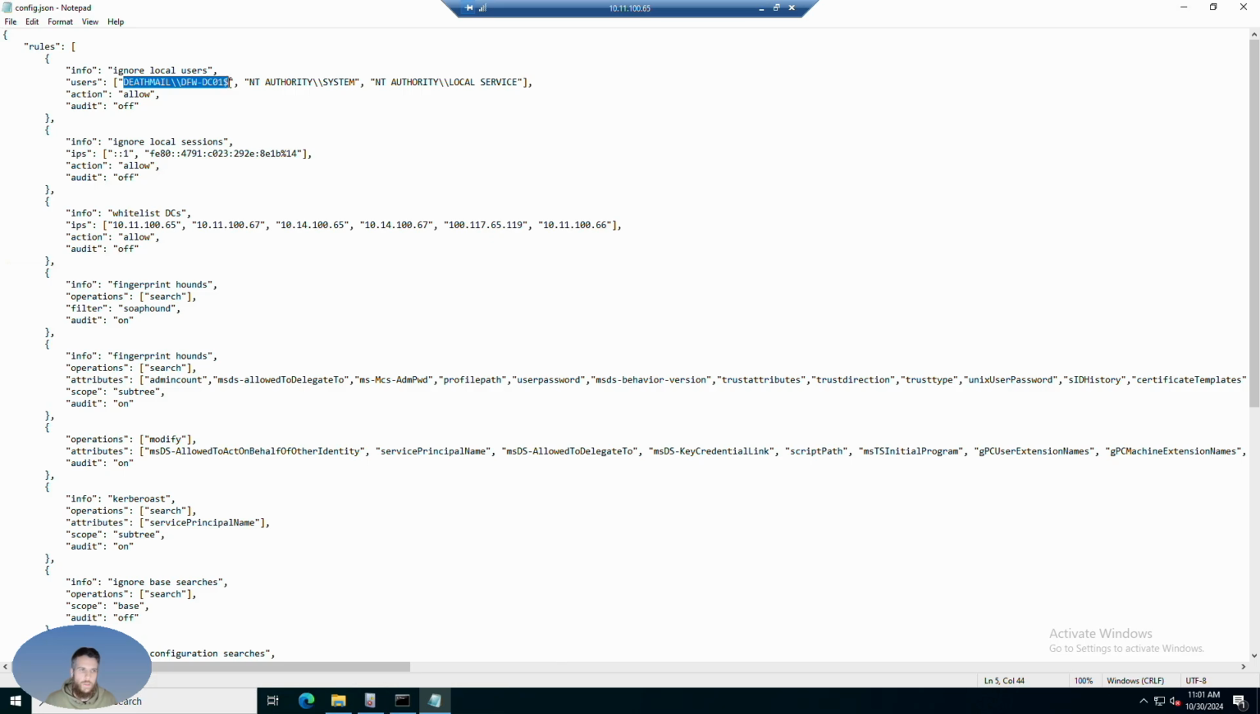So if we take a look at these rules, for example, these first rules basically ignore any operation that is done locally based on the users. And what it does is allow it and doesn't audit it. The reason that we have this rule here is because there's a lot of LDAP search operations that happen behind the scenes, and a lot of different operations in general that happen locally on the DC. And we don't really want to audit that because it'll make a lot of noise. And also, if the attacker is already on the DC, it doesn't really matter. It's already game over, so might as well ignore that.